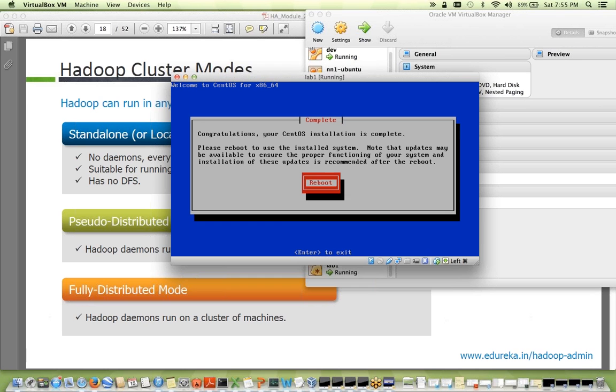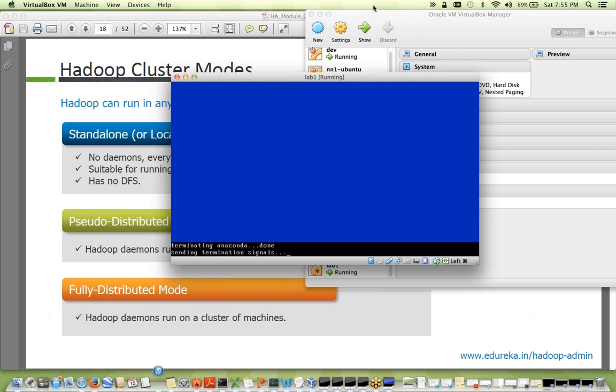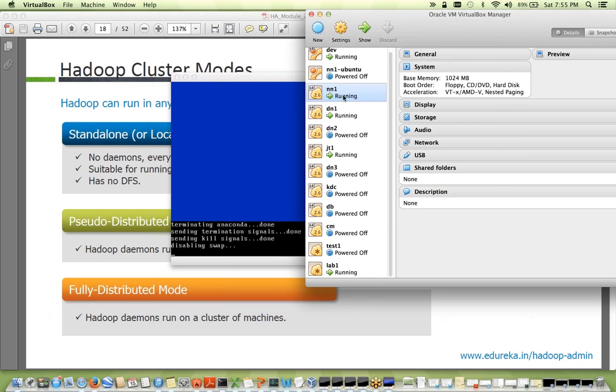Now it says that your CentOS installation is done, and you can reboot it, and then your machine will come up. So now your machine is ready. That's how you will create this.